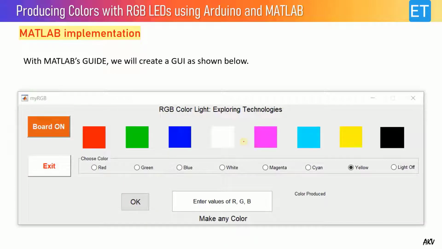I will create this type of graphical user interface, where I have created one button that, when you press it, your board will be connected to your MATLAB. And these are the radio buttons where you can select your color to be produced using the LED. So if you select this red, your LED will be showing the red color. If you select this green, your LED will be showing the green color, and likewise blue, white, magenta, cyan, yellow, etc. And if you select this, your LED will be switched off.